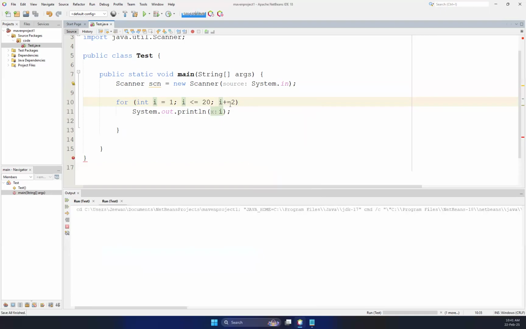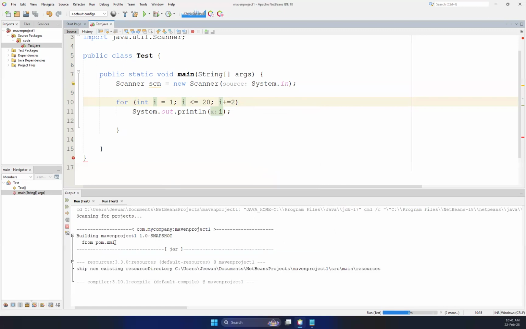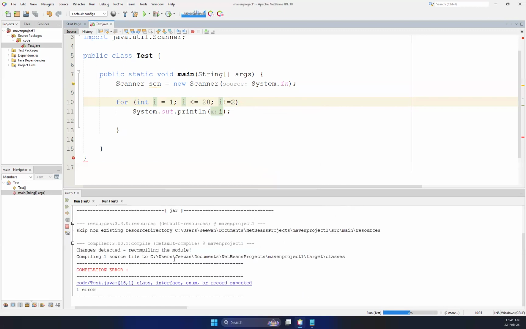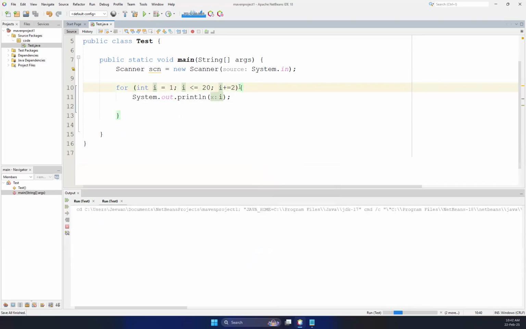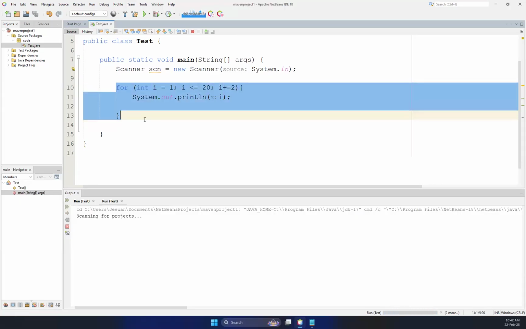Now, what will happen? If you type I plus equals to, that means every time the I value should increase by 2. But if you try to do that, here it gives us an error saying that class, interface, or record expected. Why is it? There's an extra bracket here because this bracket has been replaced previously. Now in this code, let's see if there are any errors.